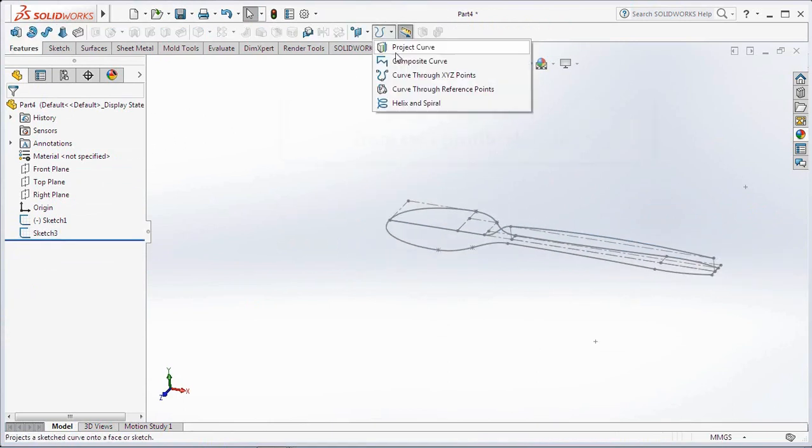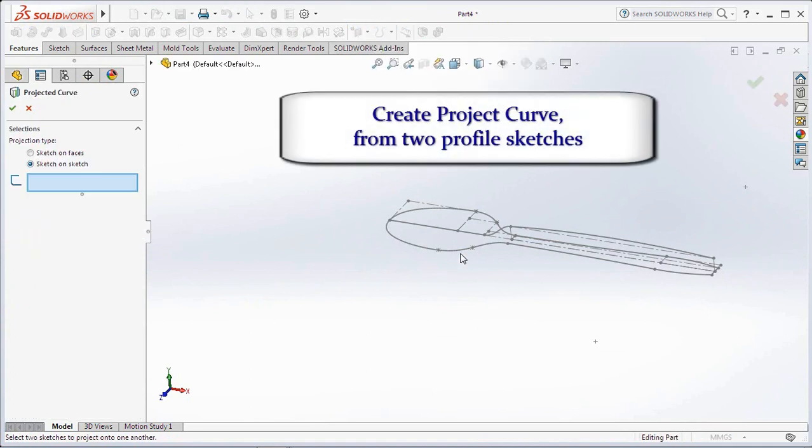Of the two sketch profiles, make it a project curve. Projection type is sketch on sketch.